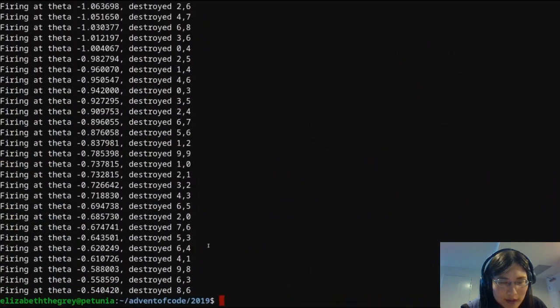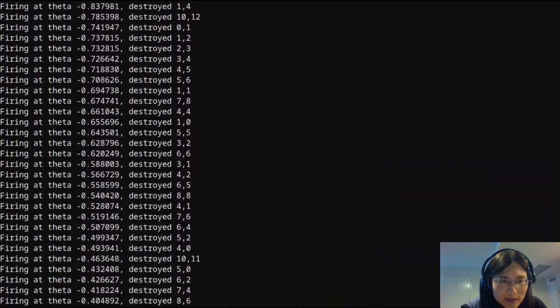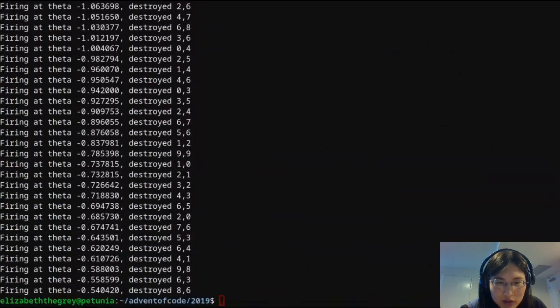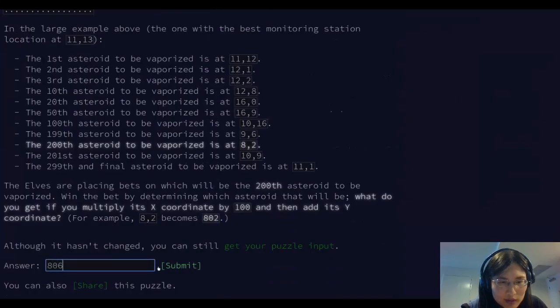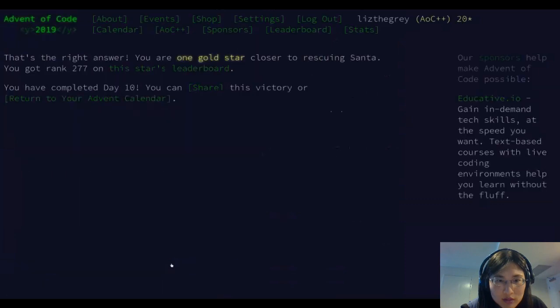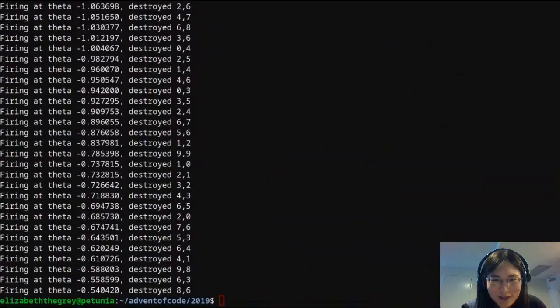Okay, I think it's then 8, 6. That's now the 200th asteroid destroyed. So let's try feeding 806. And that's correct. Rank 277. What the heck? I don't understand how I'm scoring this well. This is not entirely justified. I feel like I'm taking way too long on these.